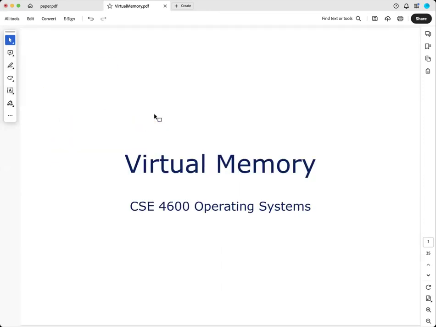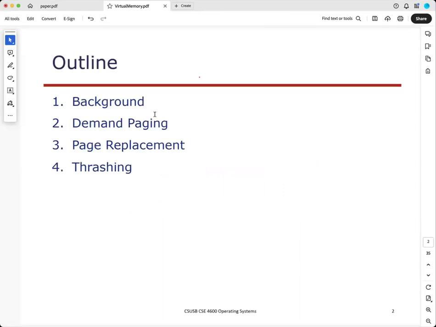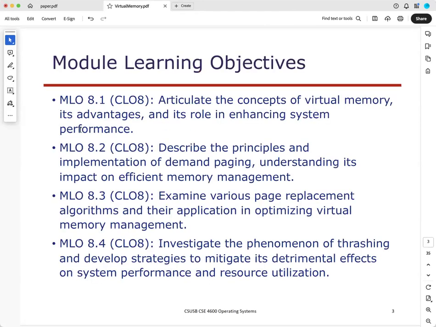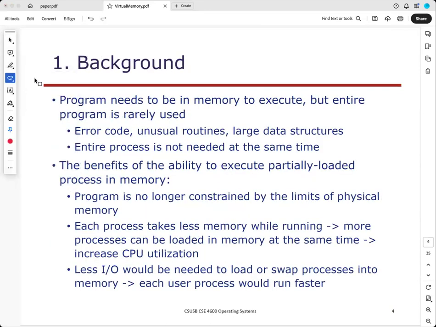Hello, everyone. In this module, we will dig into virtual memory. Throughout this module, we will explore background knowledge, demand paging, page replacement, and thrashing. Now let's start from the background knowledge.